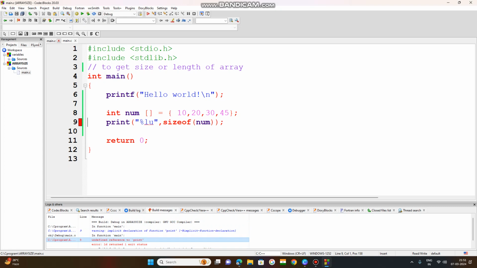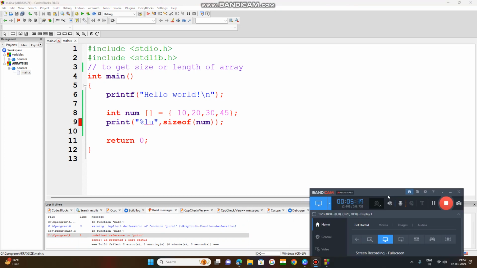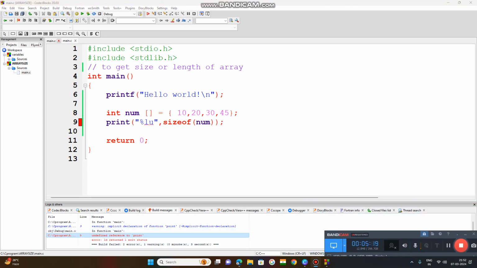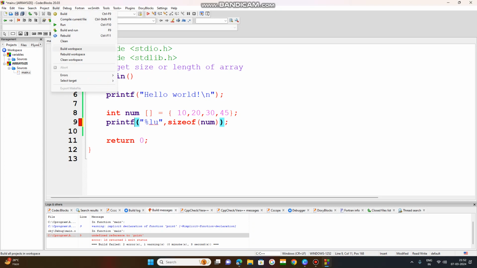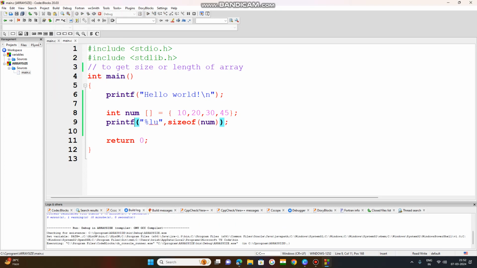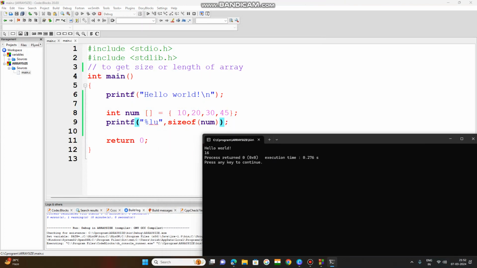We are getting some error, okay. First of all, let me check what is happening here. The error is: undefined reference to print. So you are using print here. You need to use printf, okay. Printf. There is no print command in C language. Printf. So now you go there, build and run again. So what is the result? This is 16. As I told you, 16 bytes.